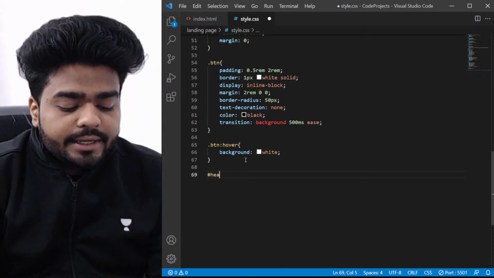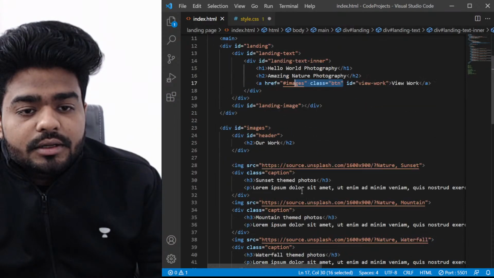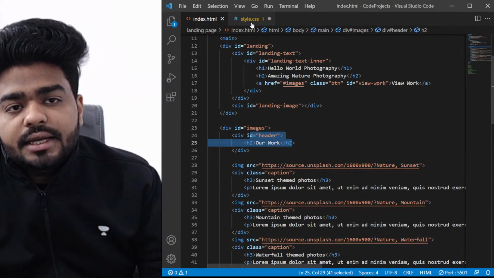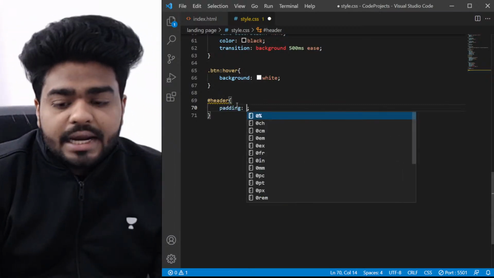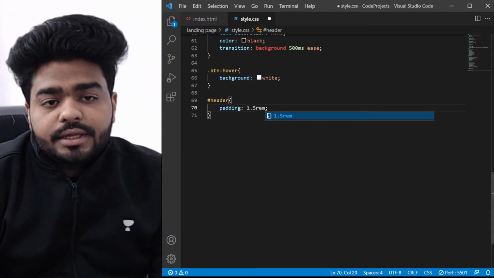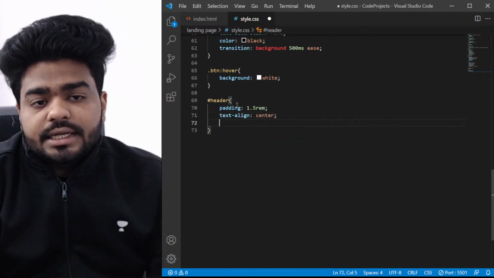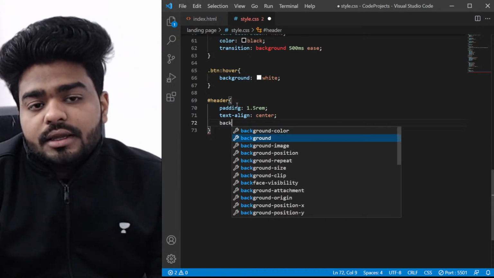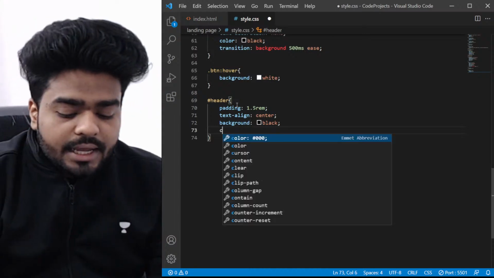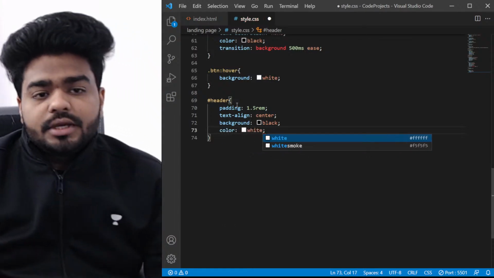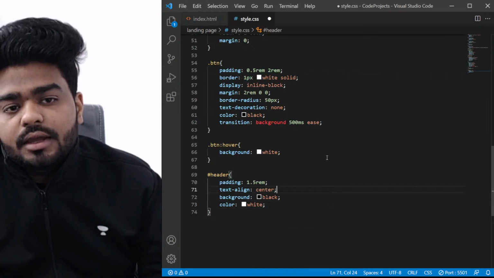Now I'm going to go to the header. To the header part we are going to do something. So wait a second. Yeah, so this is the header, this is the our work part, and that's what we are going to do now. So in the header we are going to place a padding of 1.5 rem, and we are going to also say text align center, so it comes in the center. Whatever text I've written, that view work thing will come inside in the center, and then background black, and then color I'm going to give here as white. Background black I've given now, so that's when this particular border will be visible.